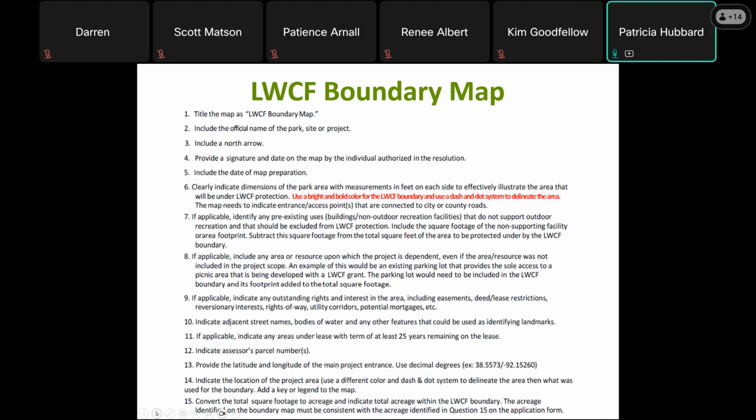The boundary should include the entire park. So for example, if the grant purchases playground equipment within a 20-acre park, the entire 20-acre park is what is protected under the LWCF boundary map, and not just the boundary of the playground. Projects that are funded are required to record a declaration to public outdoor recreation to the deed or deeds associated with the property, including the LWCF boundary map.